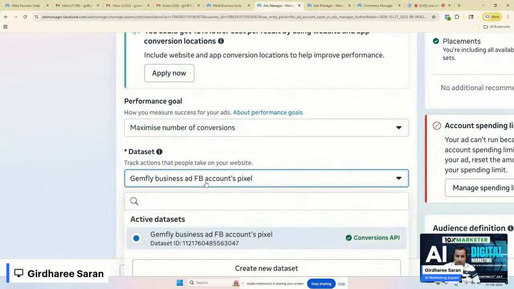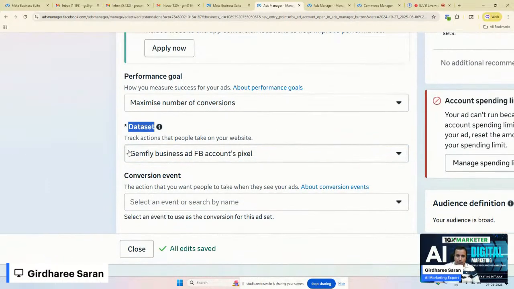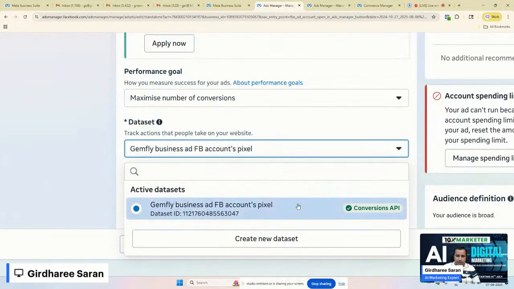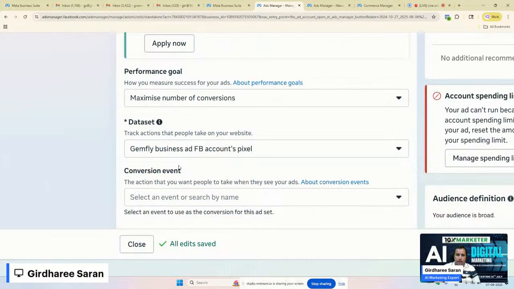Then it says how do you want to track. So what is the data set? The data set here is the conversion API of this business. So we have the conversion API setup in place. We'll use that as a data set.